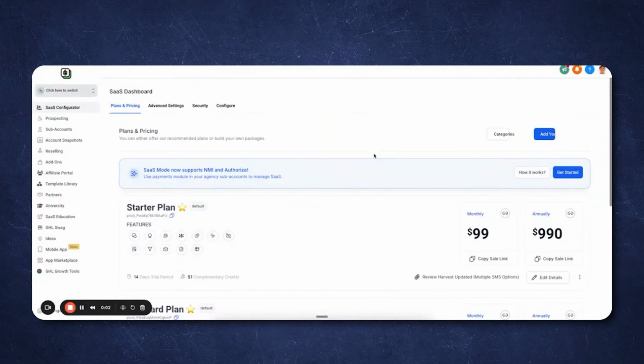All right, so creating your SaaS configurator plans, you're only going to be able to do this if you are on the $497 plan. And so what this allows you to do is somebody can sign up on your website and it automatically creates their sub account with their information and adds them as a user. So it's basically just an automation that allows you to become more like a software company and automate a lot of stuff on the back end.